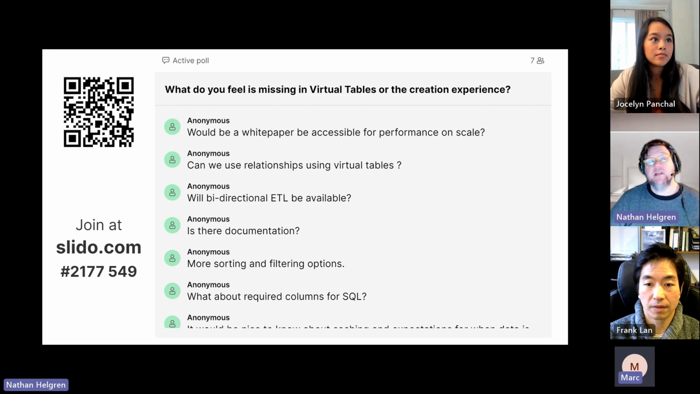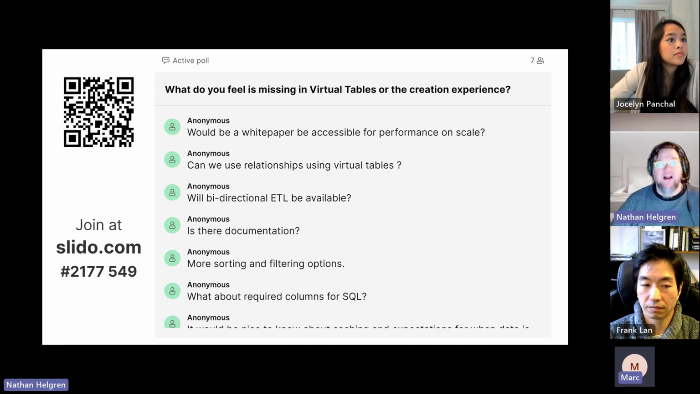Would a white paper be accessible for performance on scale? That's a good question. We don't have information on that at the moment. Let's talk offline to see what kind of information you're looking for. We are working on performance right now, just as a reference point, that overall table performance and virtual table performance is something that we're focusing on for sure.